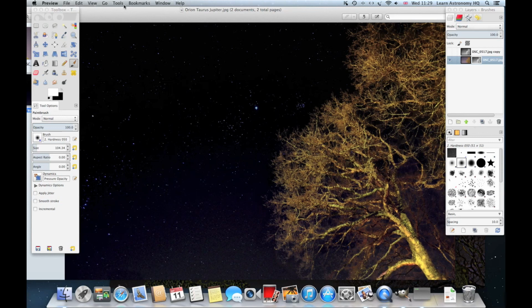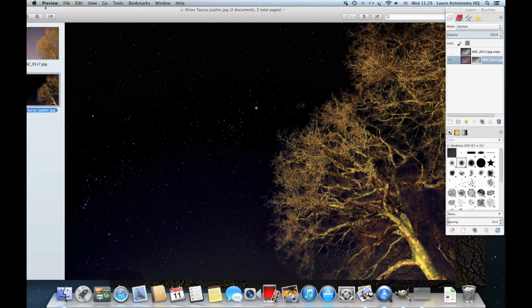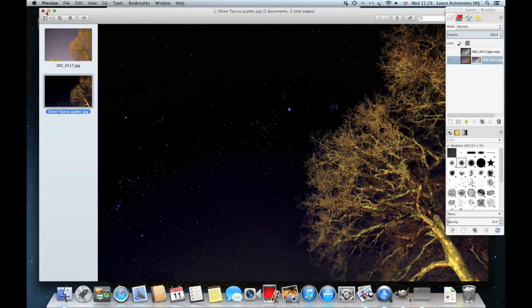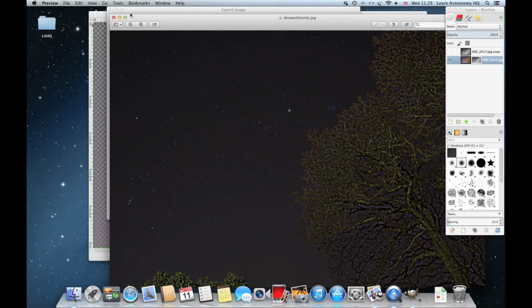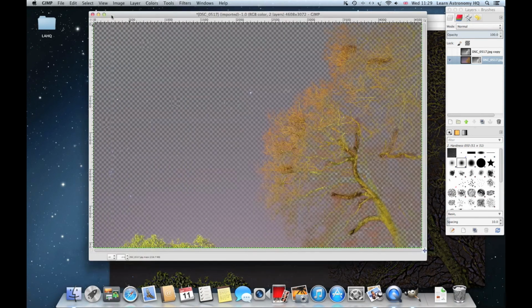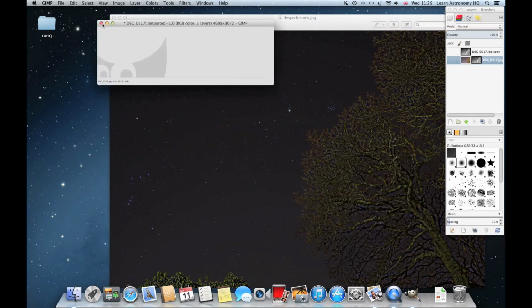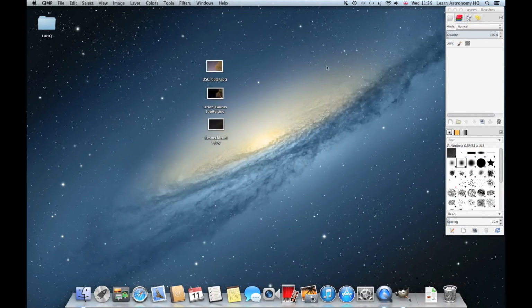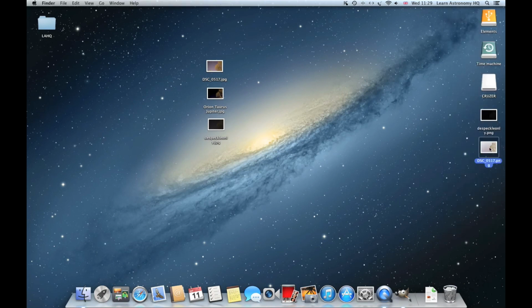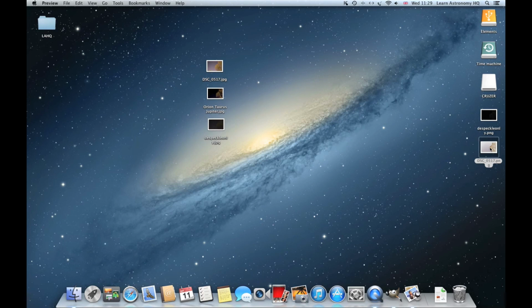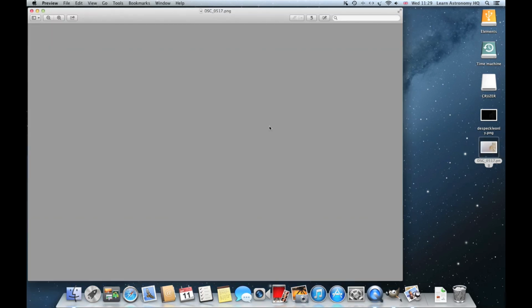Right then, let's see if we've got our picture that I can show you. Where are we? Close down all this. See if it's on the desktop here. There it is. So that gives you a PNG picture which you can then open as a layer into GIMP or use on any picture you wish.